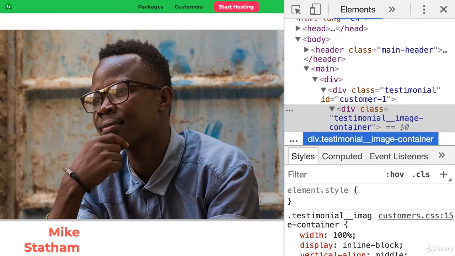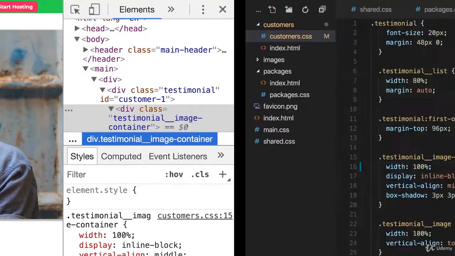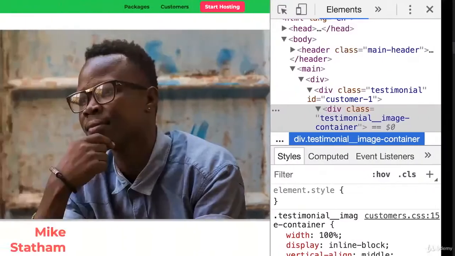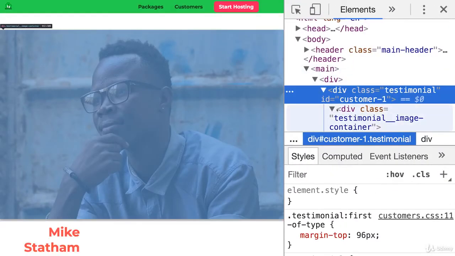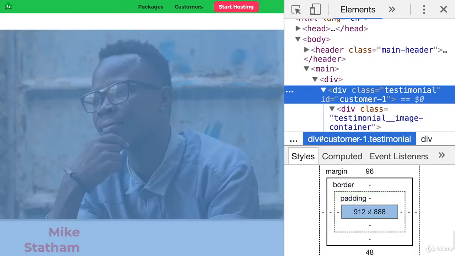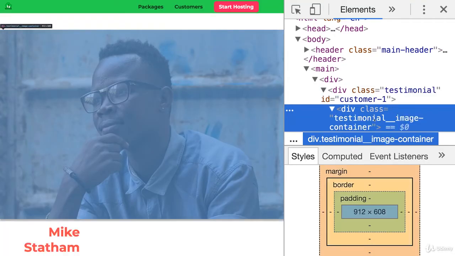Now, why is this happening? Well, because our element right here, this testimonial image container, now takes the closest ancestor, which is a block level element, which is the case for this div right here with the testimonial class, as the containing block. And if we inspect that right here, we can see that this div has a width of 912 pixels. And with that, our testimonial image container now also has this width applied, because that's the width of 100%.